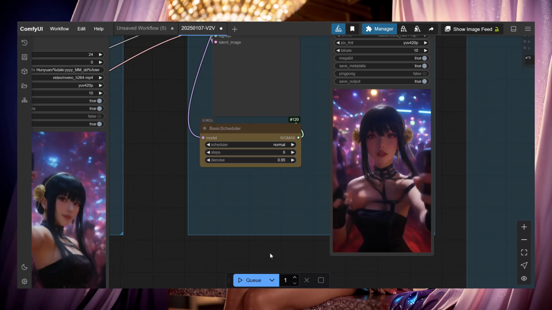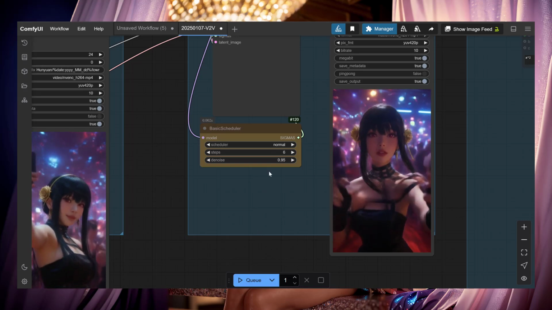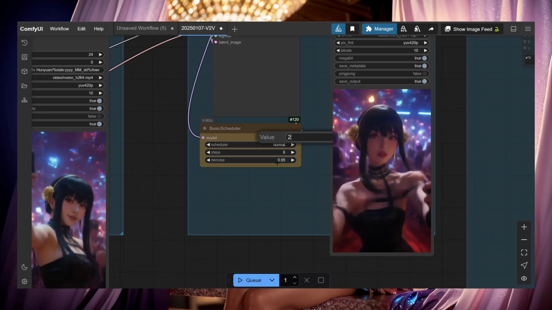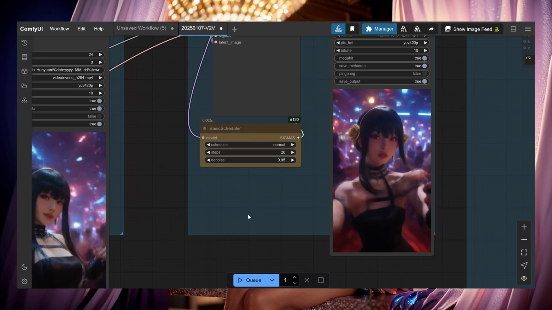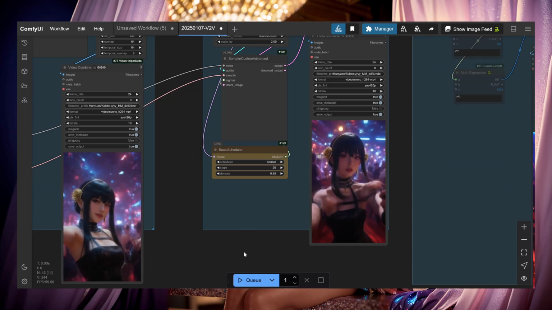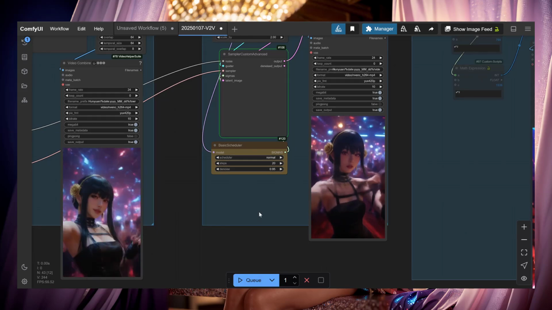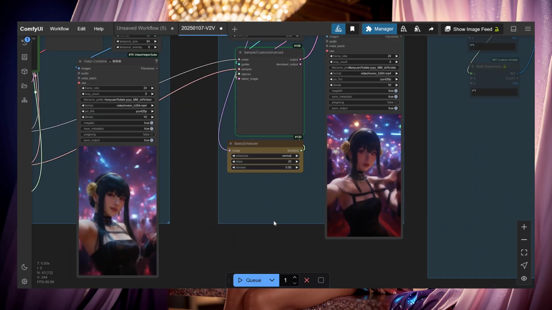Interesting, but definitely not something I'm going to be using. A lot of strange, weird morphing going on there. So let's increase that step. Denoise is still at 0.95, so it's not using a lot of the reference video to impact my outcome.